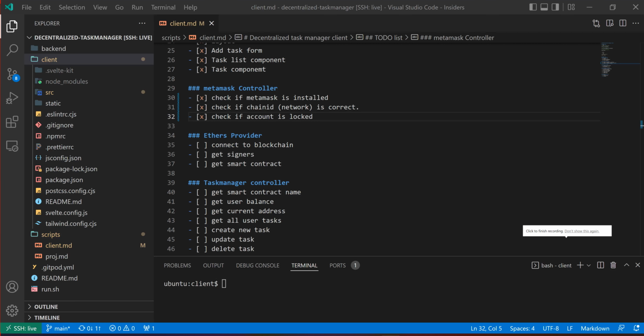Remember, the last time we coded our MetaMask controller to check if MetaMask is installed, the chain ID and the network ID. Now that's when we start with the Etherjs provider. You can use Web3, but I prefer to use Etherjs.